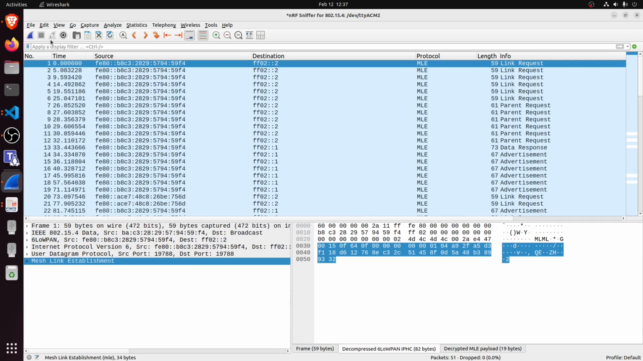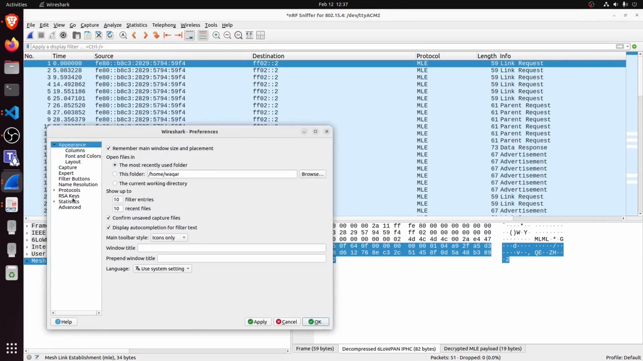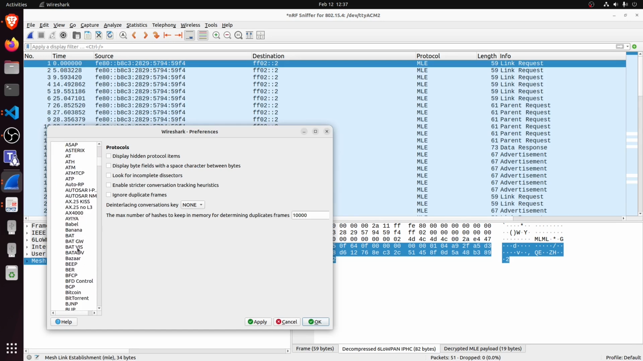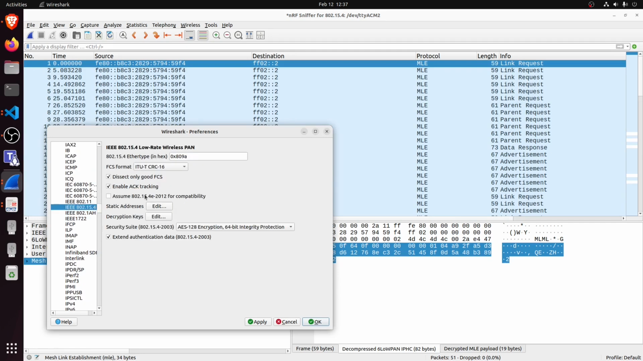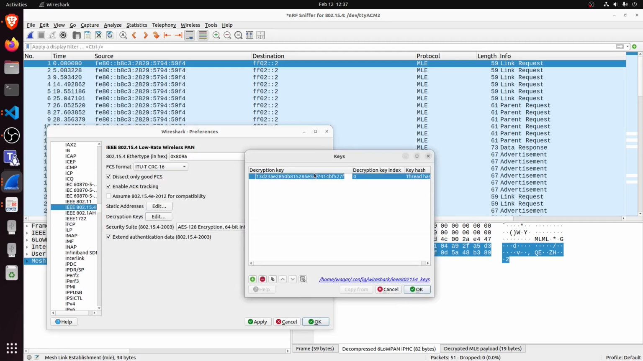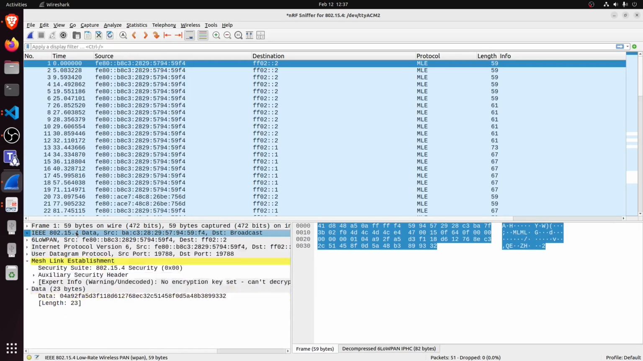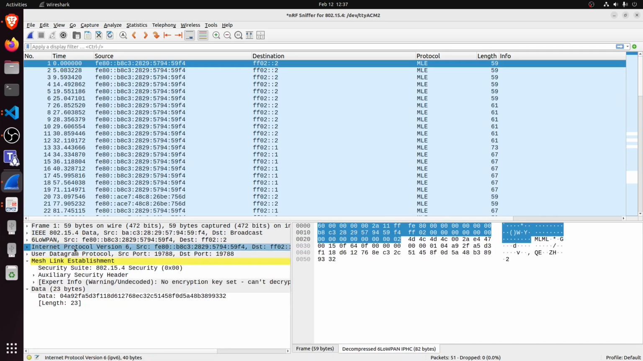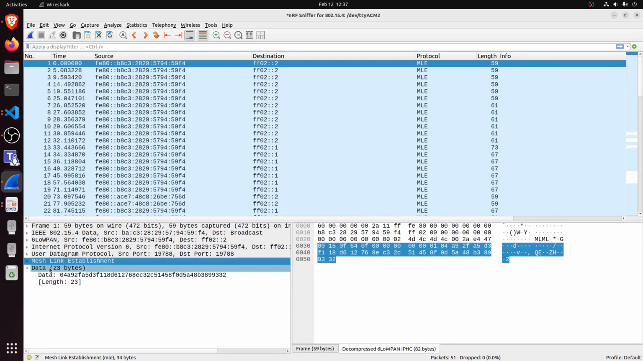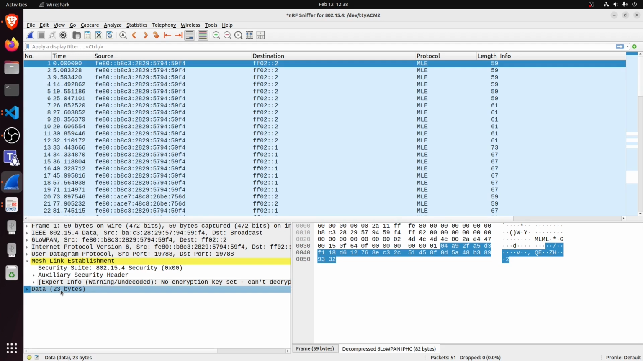Because this information is encrypted. So if I go to preferences, protocols, and go to 802.15.4, this is the network key. I copy this so that I have it, and then I remove this from here. Okay. And now you see here that in the mesh link establishment, all the information up till here is open. We can see that, but the mesh link establishment has some data which is encrypted.